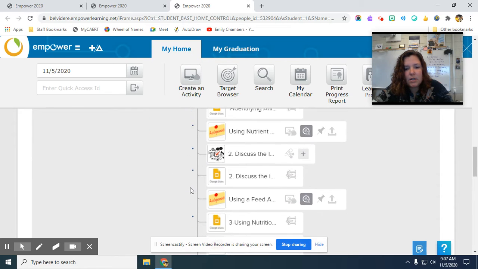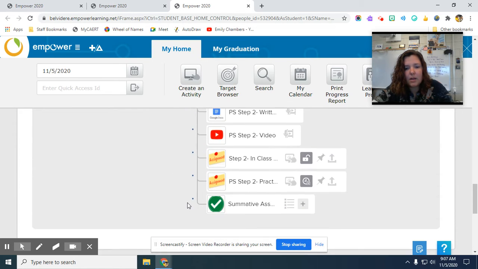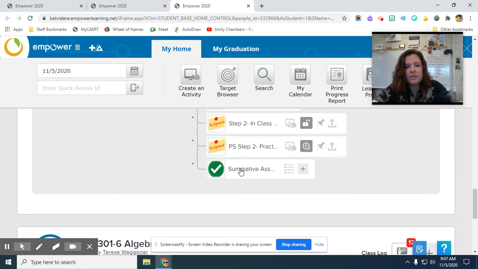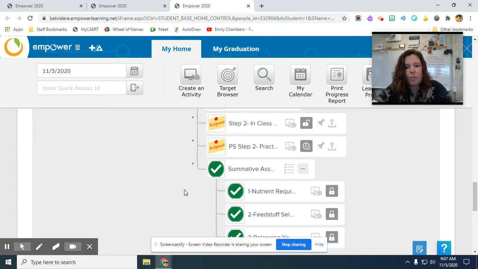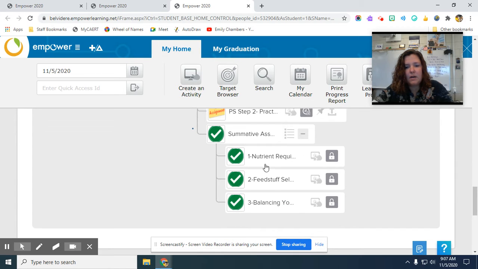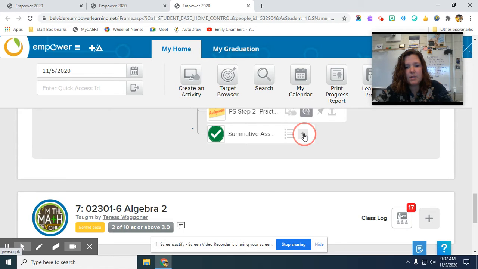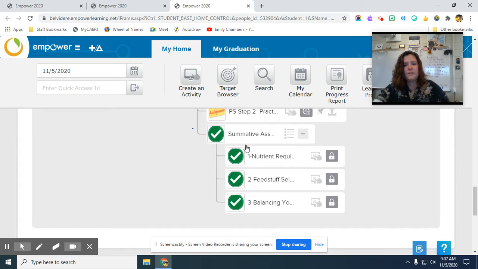So what you are going to be looking at is this summative assessment, okay? So when you click on this, it's going to open up 3 pieces of assignments, okay? So you got to hit this plus button right here, and it'll open up these 3 assignments. They are in numerical order for a reason. You need to do them.